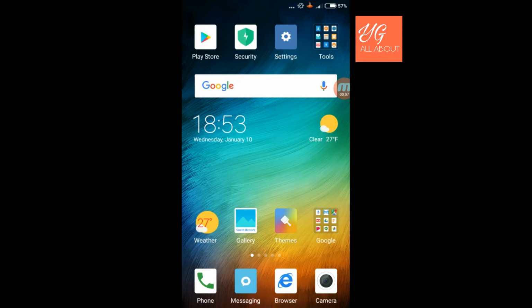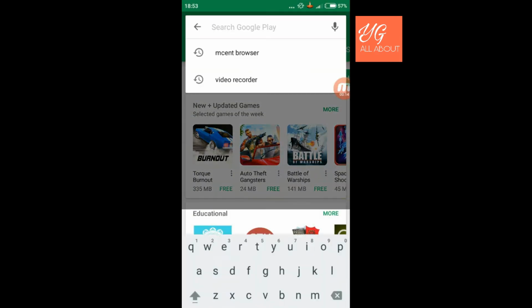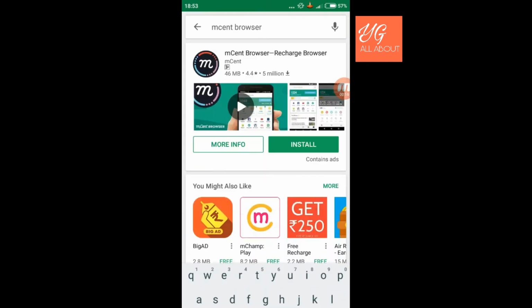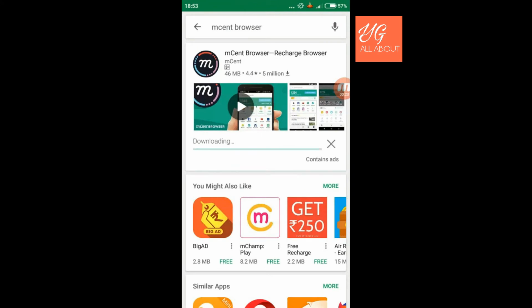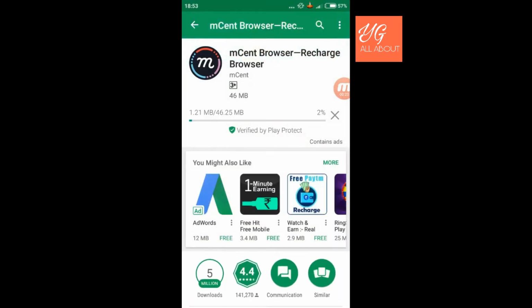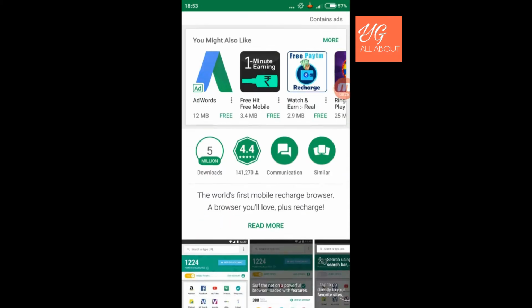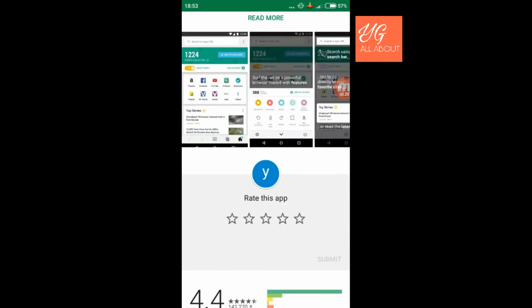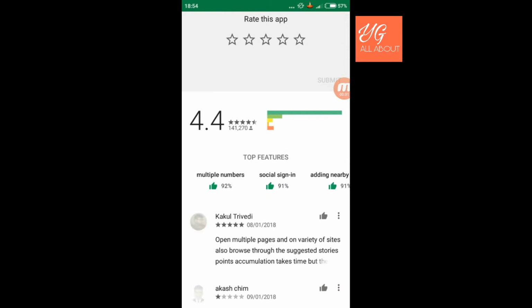How to use Mcent browser. First click on Play Store and type Mcent browser. Install it. You can also check the downloads, 5 million downloads. You can also check the reviews.